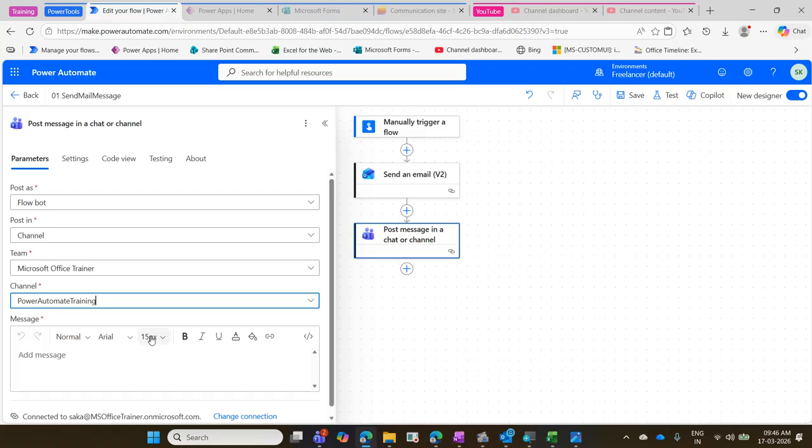So I have post as Flowbot, in which channel, what is the Microsoft Teams link name, and what is the channel name. As usual, I am putting a message here: Power Automate Training started successfully. That's it. So we are creating a very simple, very small flow.